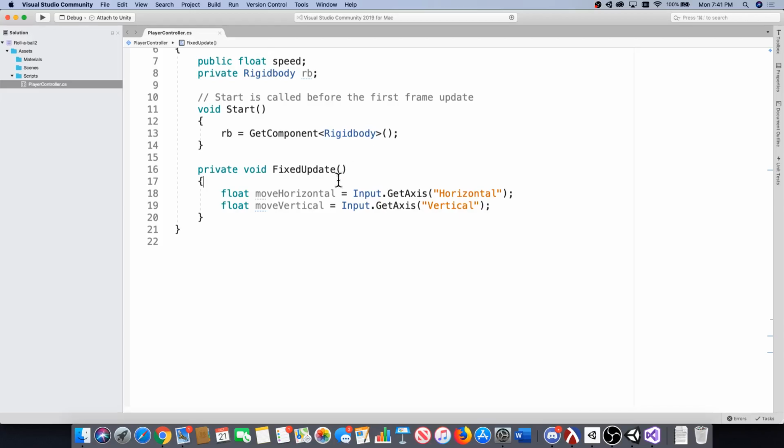Same thing with vertical. It's a float. The variable name is move vertical. And we're getting input.getAxis vertical indicates we are getting input from the up and down keys or the W and S keys. Just like before, if we click the up key, that will be a value of +1. And if we click the down key, that'll be a value of -1. So we're going to write 2 more lines here, and we'll go over it, and that will be it for now.